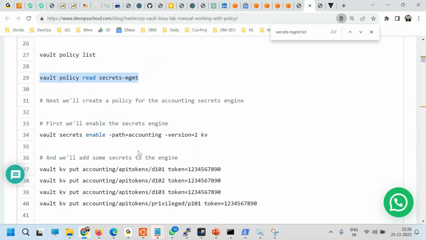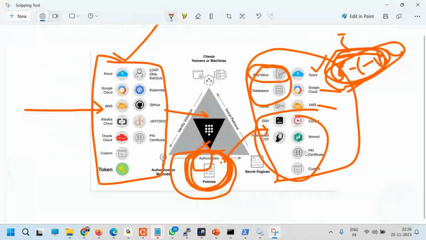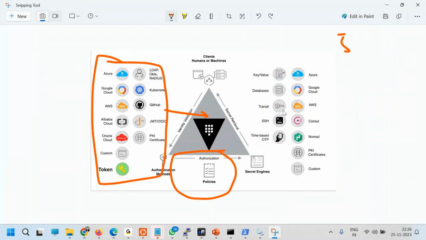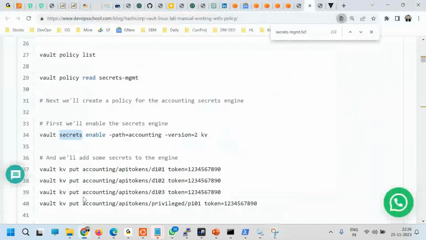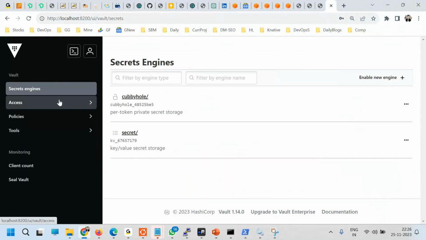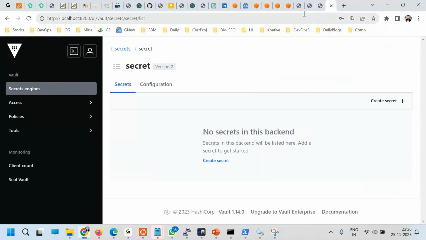So now here you are creating one secret engine. Third part, look at this very carefully. This is a secret engine. Which secret engine am I using right now in this demo? There's one default, which is key and value. Let me show you through the UI. Go to the secret engine. See here, secret is there. This is the default key and value, and I'm using that one actually.